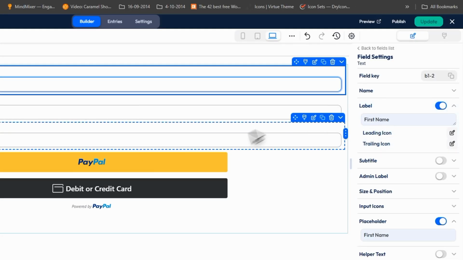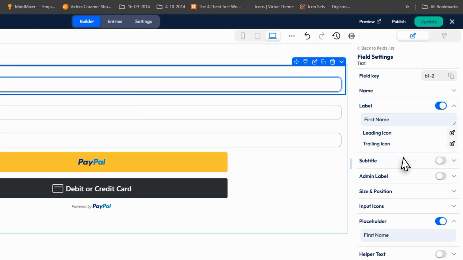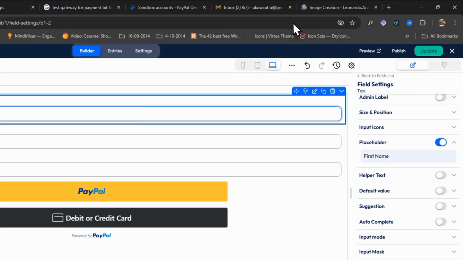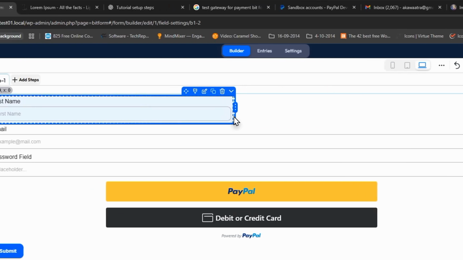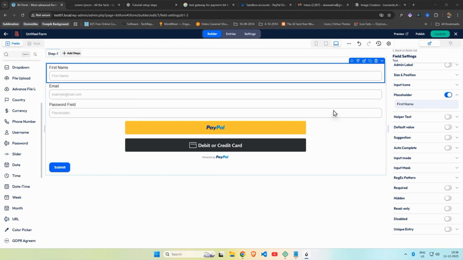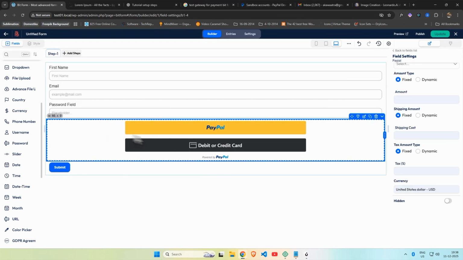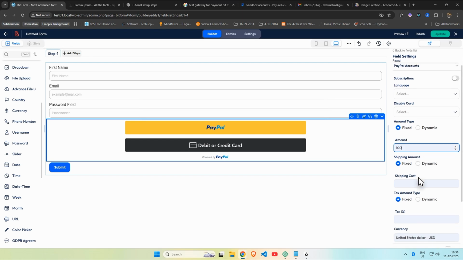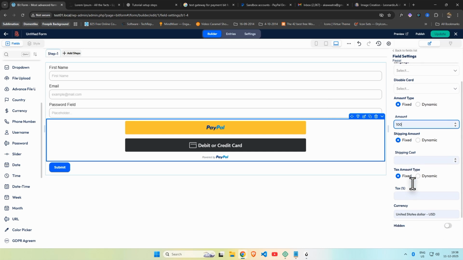When you click on a field, you can adjust its data. For now, keep it default. Align it as you please. You can adjust the width by pulling from the right side border of the field. When we save, it says no amount set in PayPal. Let's add $100 as fee and leave shipping and tax for now. You can save now.